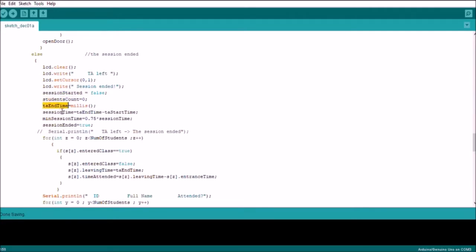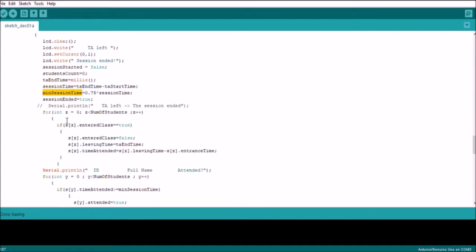The TA end time variable will be loaded with the time that the TA was leaving the class. It will then calculate the session time by subtracting the time where the TA entered from the time where the TA left the class. The minimum session time is calculated by multiplying 0.75 by the total session time, which is basically 75% of the total class time. It will also set the Boolean flag of the session ended to true.